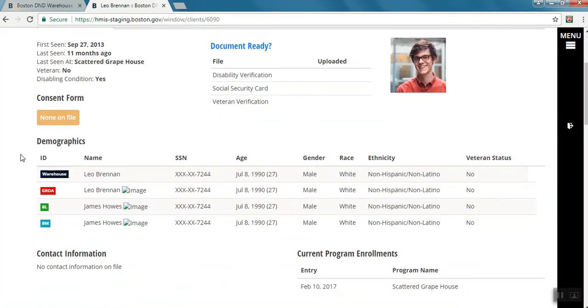So we move in here to the demographics section, and it is exactly what it says it is, right? It's their basic primary client identifiers, so that we know that the person who's standing in front of us is the person that we're looking for here in our system. Few pieces of information to remember about this.